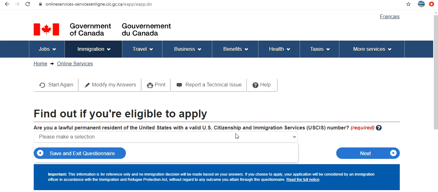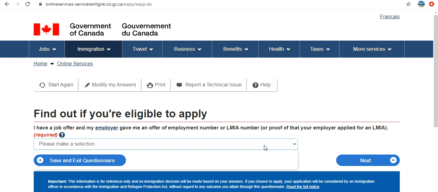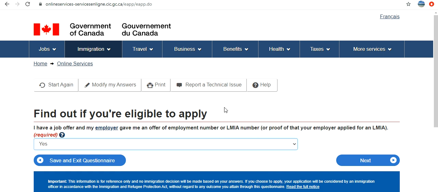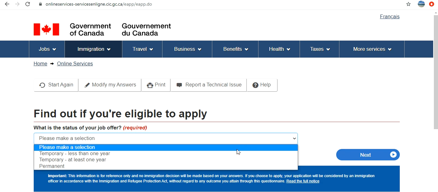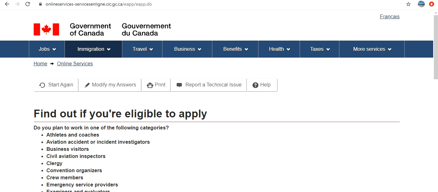Are you a green card holder of USA? Let's say no. I have a job offer and my employer gave me an offer of employment number or LMIA. Definitely he has a job offer because he is applying for ICT, but not LMIA. So it will be yes, because the condition is "or" here. What is the status of your job offer? Temporary, at least 1 year, because we assume that the guy is applying for 2 years.